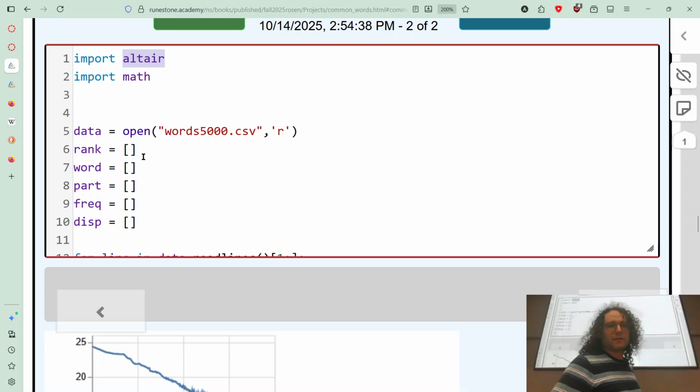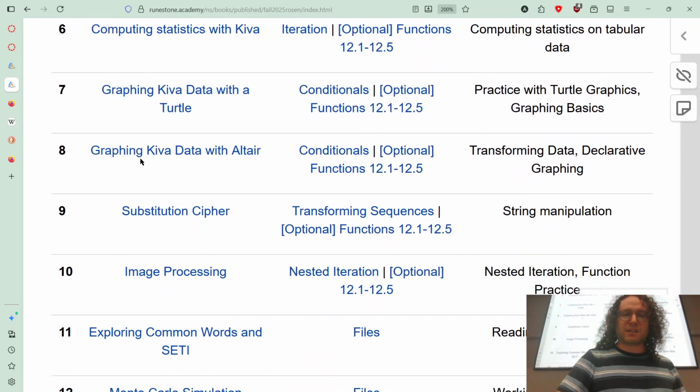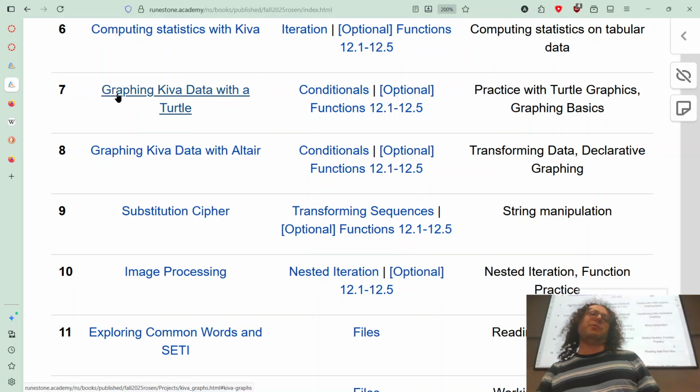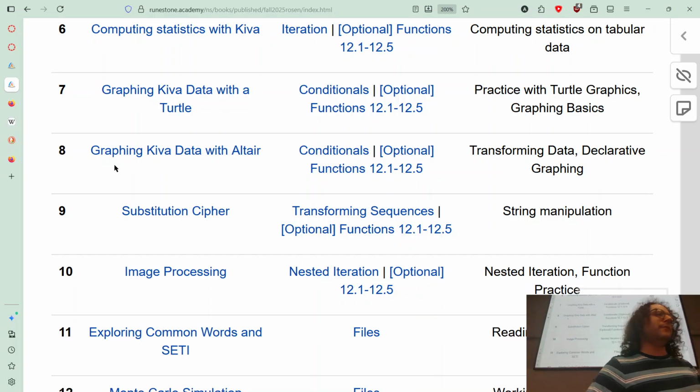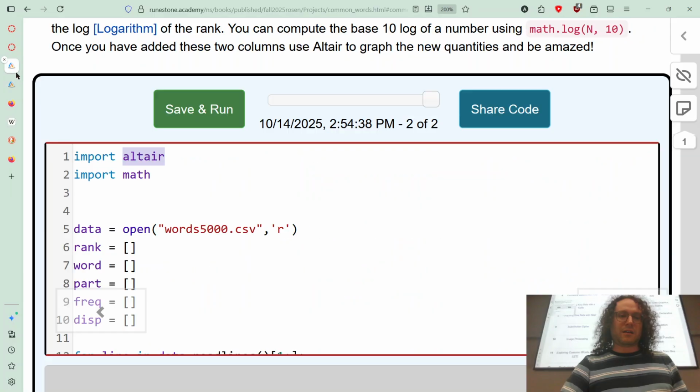What chapter is it? It's not in a chapter. It's in the appendix, like over here. It's in Kiva. When we did the Kiva stuff, there was a project on using Turtle to graph it. Yeah, I only see my own code. Altair, it doesn't work. So okay.